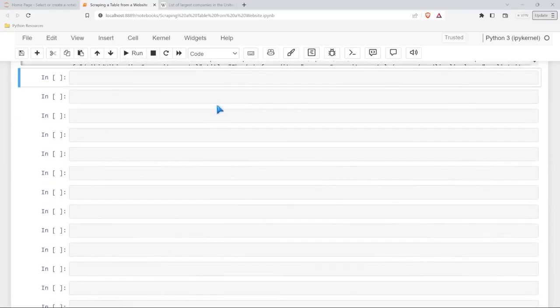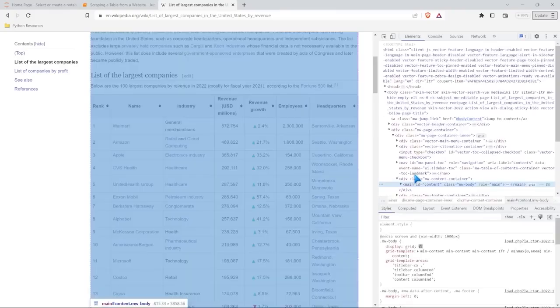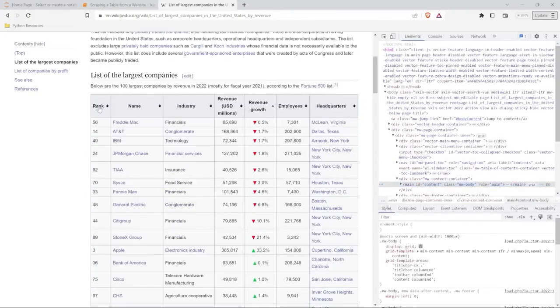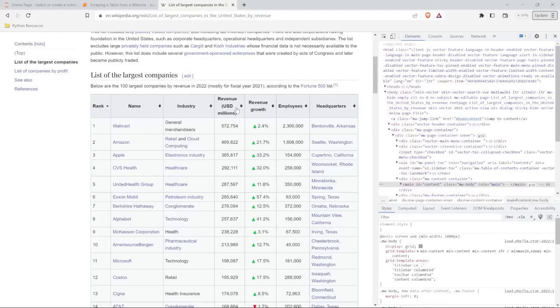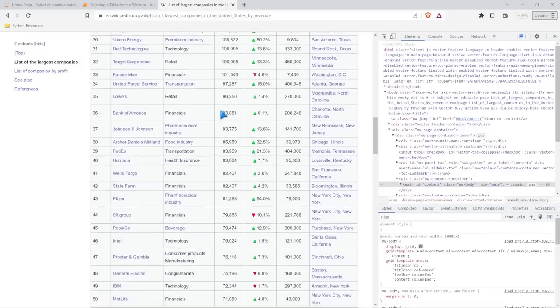Let's come right down here. Now what we need to do is specify what data we're looking for. So let's come and inspect this web page. Now, the only information that we're going to want is right in here. We're going to want these titles or these headers. So we're going to want rank, name, industry, etc. And then we are for sure going to want all of this information. Let's just scroll down, see if there's anything tricky in here.